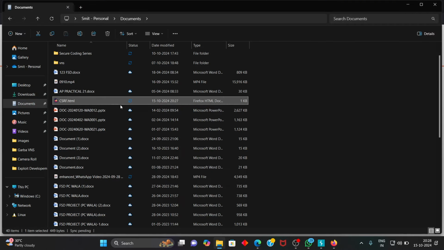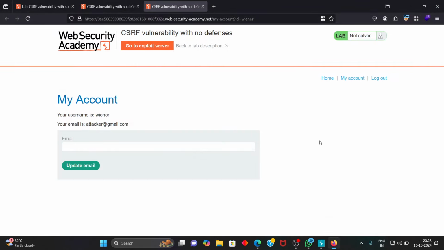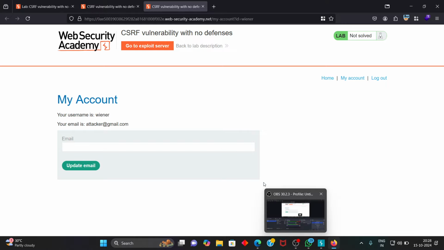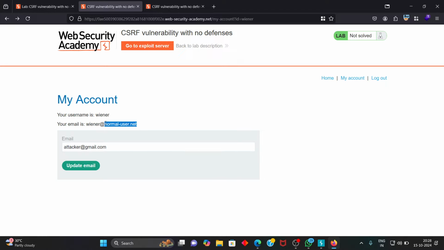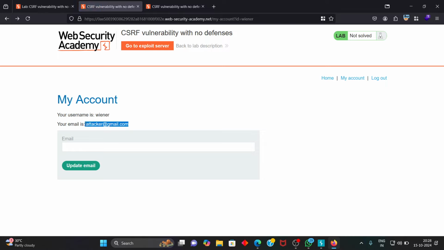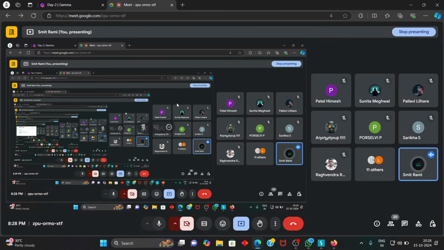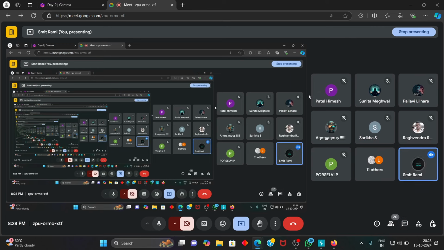Now all I am supposed to do is copy this and send this file to any of you guys. And whoever of you opens this file, their email will be changed. So this is our actual page. Let's refresh it, and we can see that our email is changed to attacker@gmail.com. We didn't even open this site and change it manually. We just opened that HTML file and it changed our email to someone else's email. So this is how we can exploit the CSRF vulnerability.